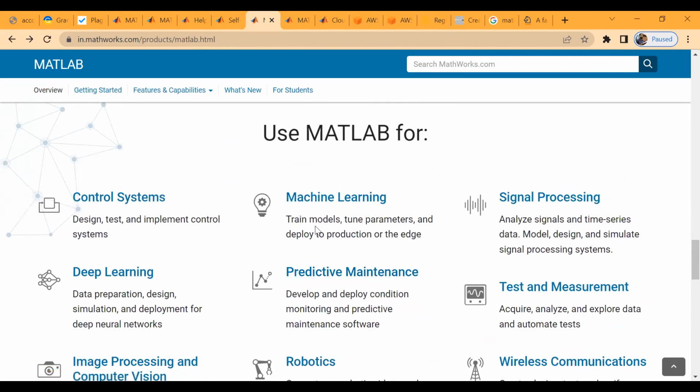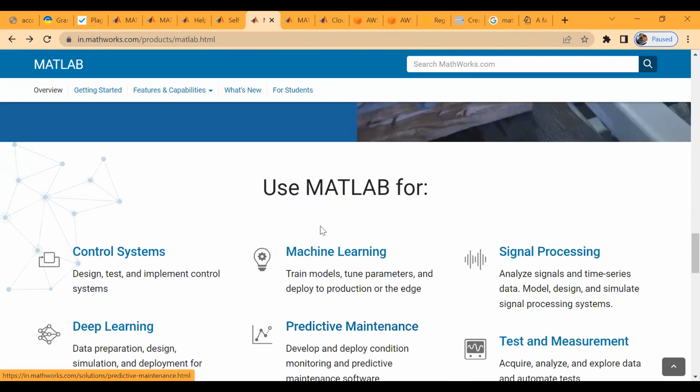So here are some more applications. What can MATLAB be used for? For control systems. You might have heard about control systems. If you haven't, then I must tell you that control systems, suppose we are having a washing machine, the electronics that is present over there, that controls the whole operation of a washing machine. That is called the control system of that hardware, that embedded system. So we can design those control systems, test, implement, and control those systems.